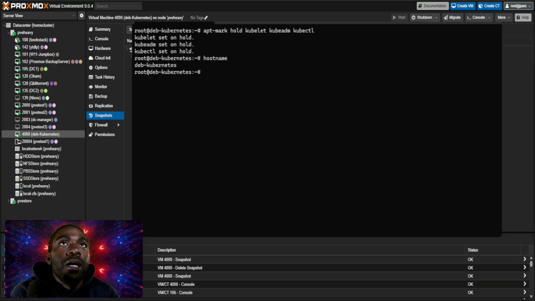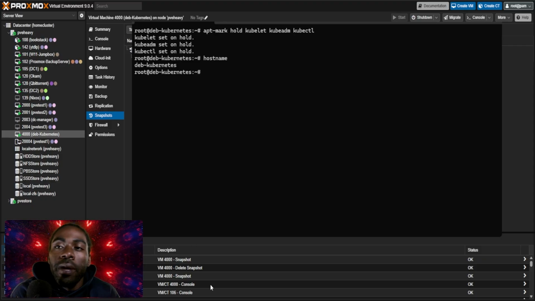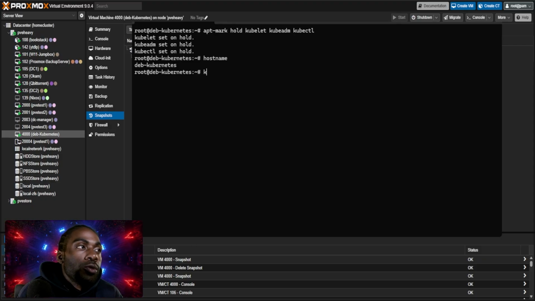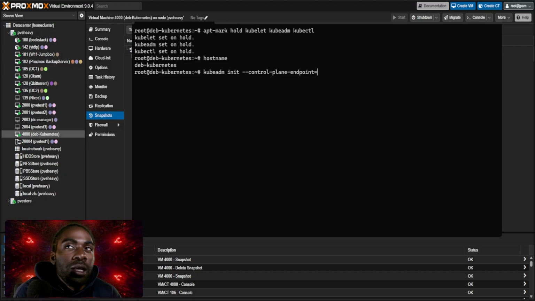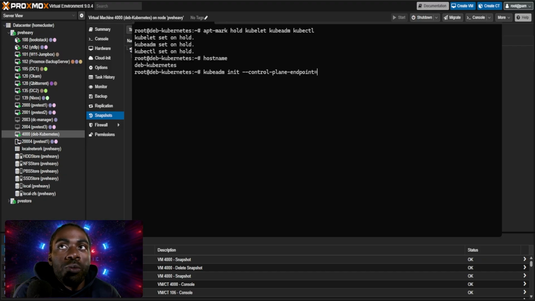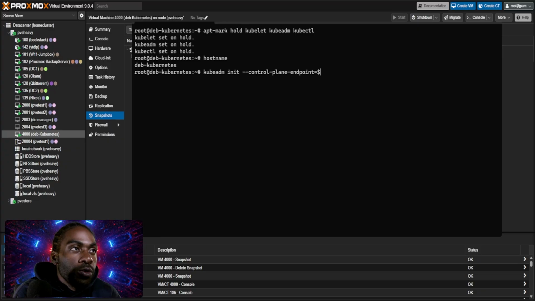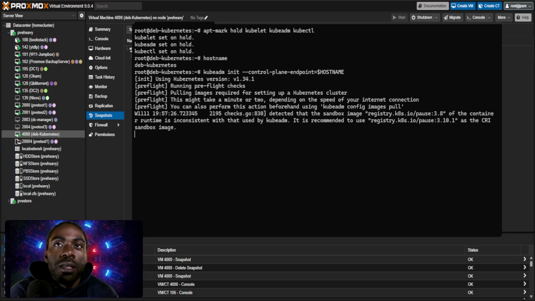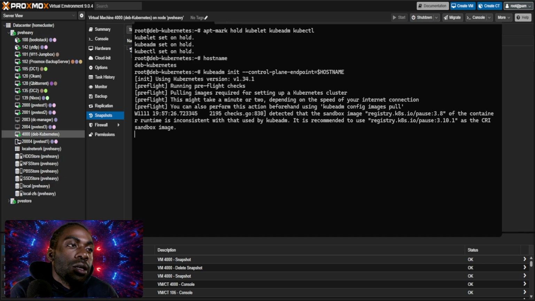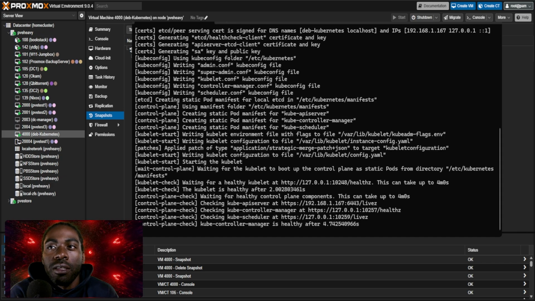Finally, we can initialize Kubernetes by using kubeadm init. So let's do a quick kubeadm init. And then we pass through control-plane-endpoint. And we want the control plane to be the hostname of this server. And you just give it a few moments and it is going to get the Kubernetes cluster up and running. And it looks like it's still spinning it up.